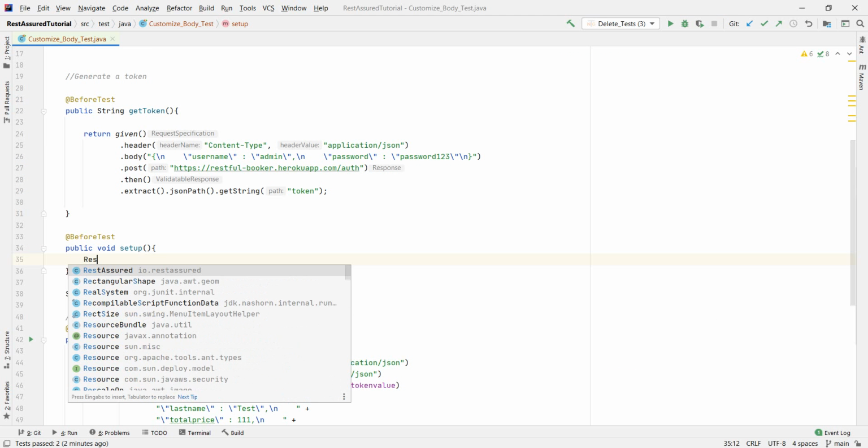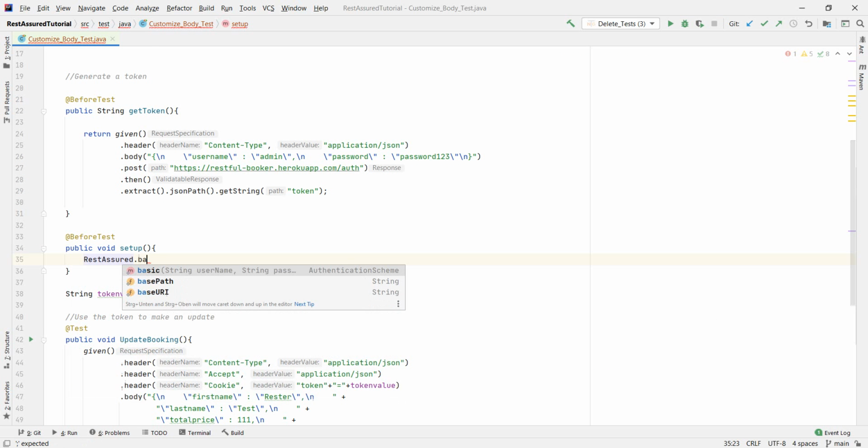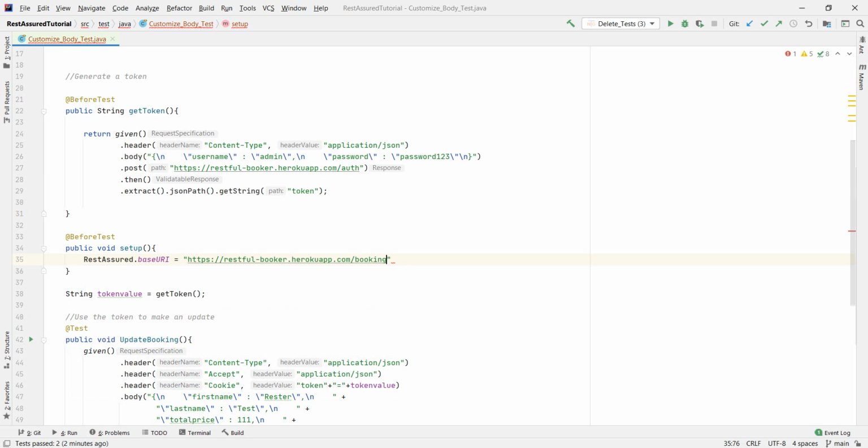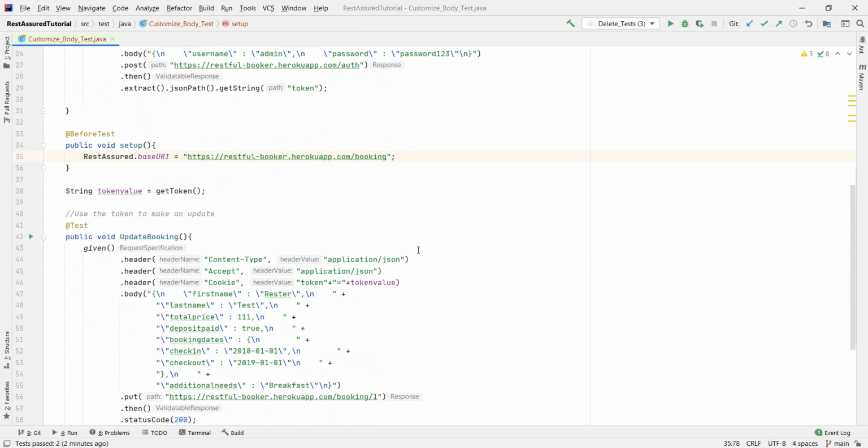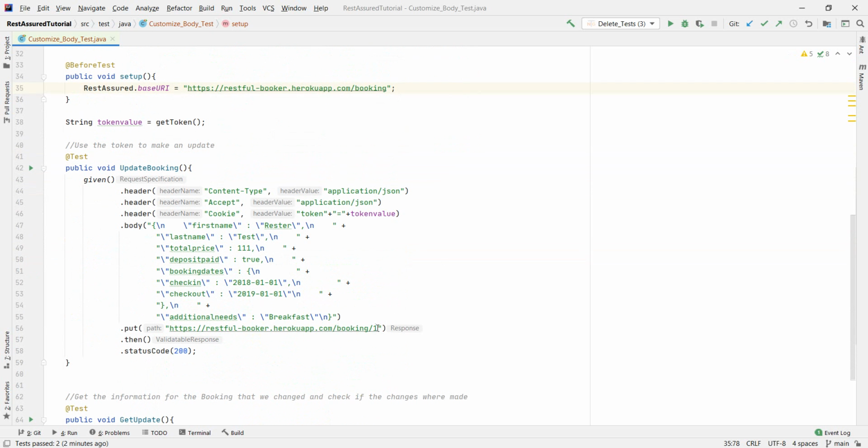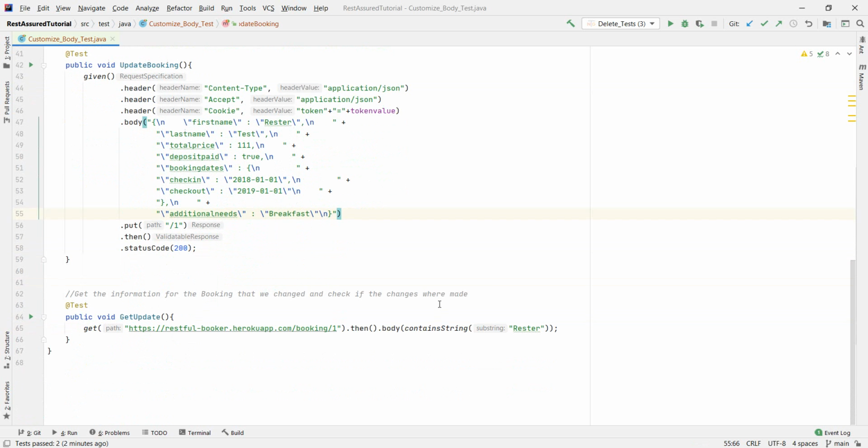Well, we say RestAssured dot baseURI, and here we basically paste the main URL. So you're maybe asking me now, okay, how can I use this one? Well, for example, here you don't need to put the whole path. You can just do /1, and the same should go for this one, /1.